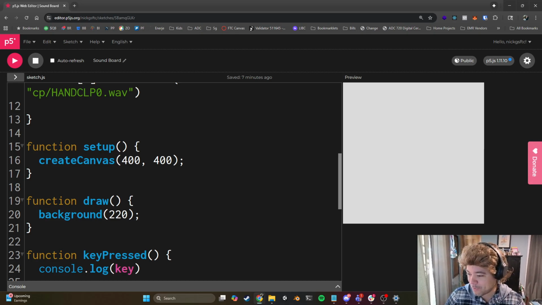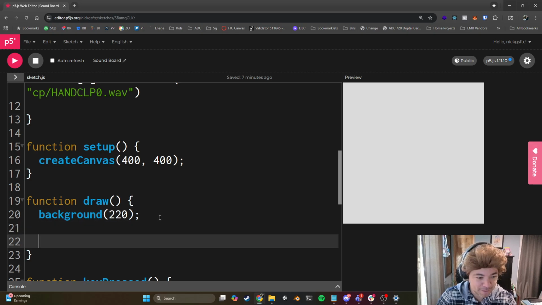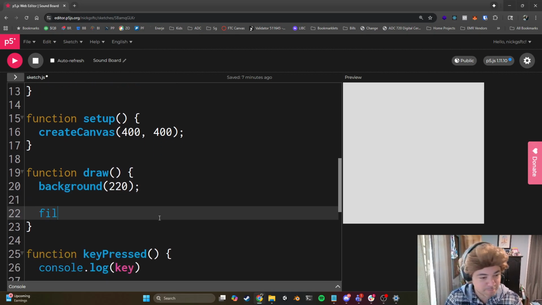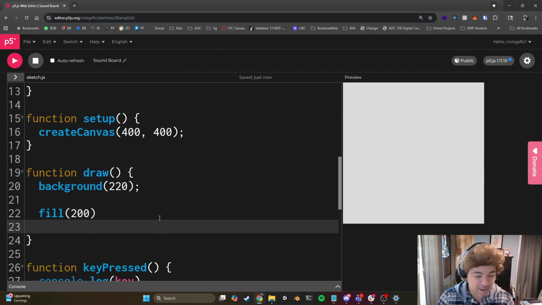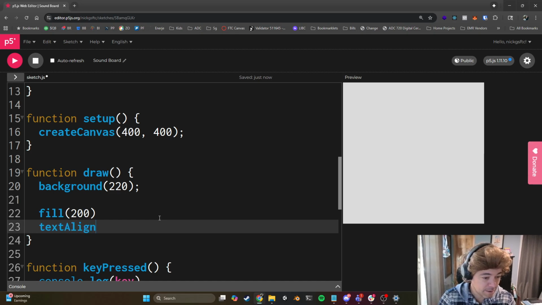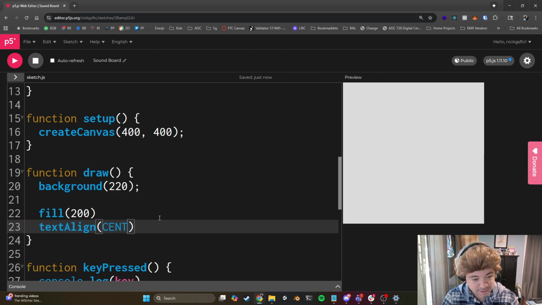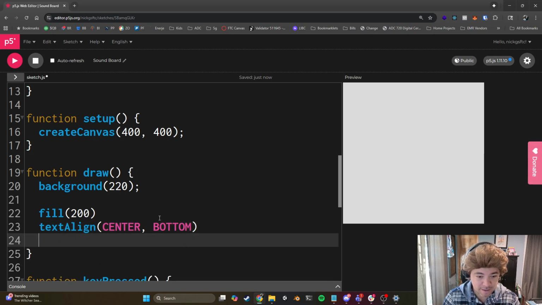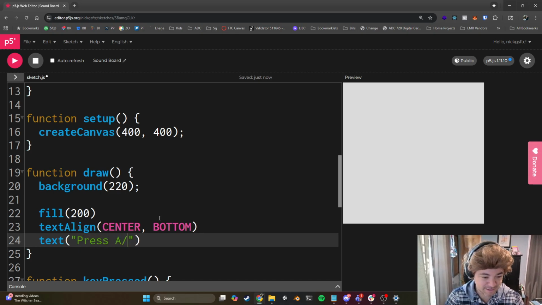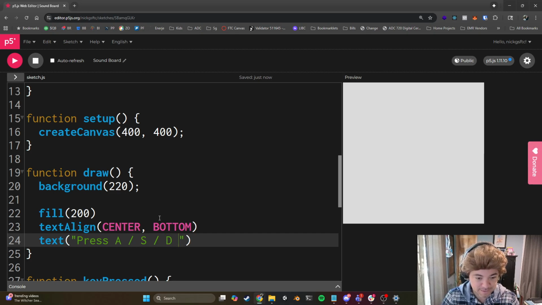So I'm going to put a little text area in our draw function, right at the bottom here. Let's define some colors, and we'll define our text alignment. Text alignment we're going to make center, and bottom will be fine. That will align the text to the center and bottom of the screen, and then we'll say text, and give them a little message: press ASDF, right?